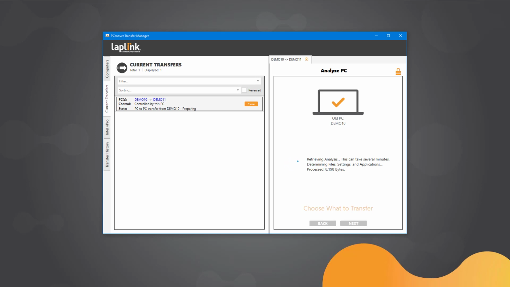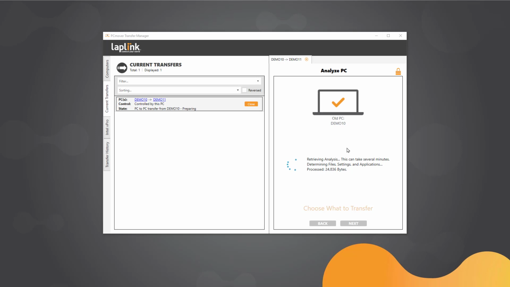PCmover Transfer Manager will then create a virtual interface to perform the migration. This interface gives us all of the options that we would have if we were actually running PCmover on the machines. Again, with Transfer Manager, we don't need to take remote control of the machines. We don't even need to log into them. Note too that this is only a control channel. None of the data that is transferred between these two machines is coming back to my management PC remotely. The transferring PCs talk directly. We're just controlling the effort remotely.